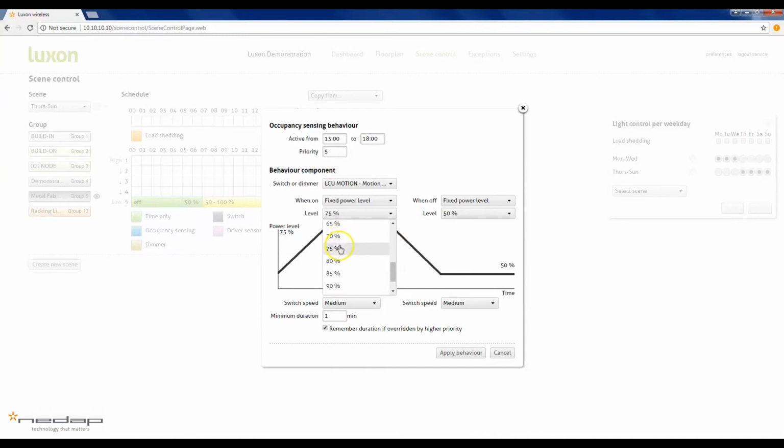Nobody needs to go up on a scissor lift to access the motion sensor. It's all done via programming. You can do it from your office. So when the motion sensor picks up motion, we go to 75% power.